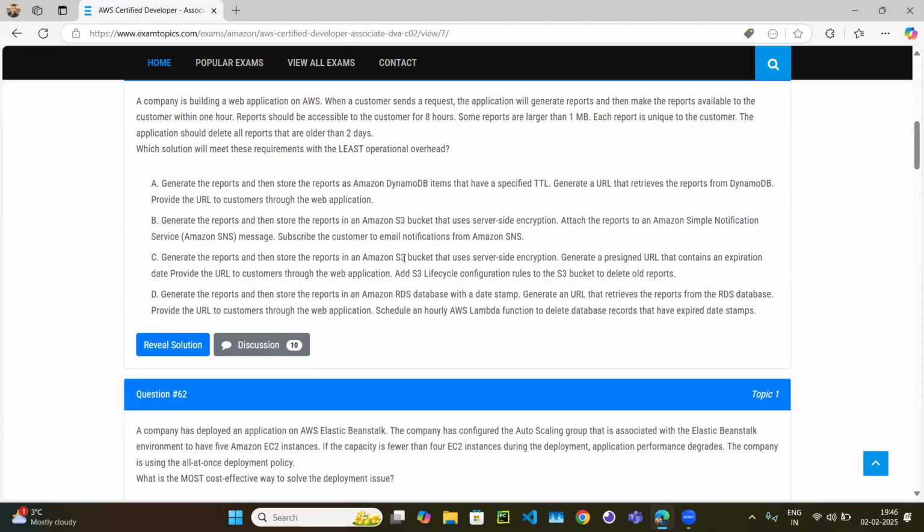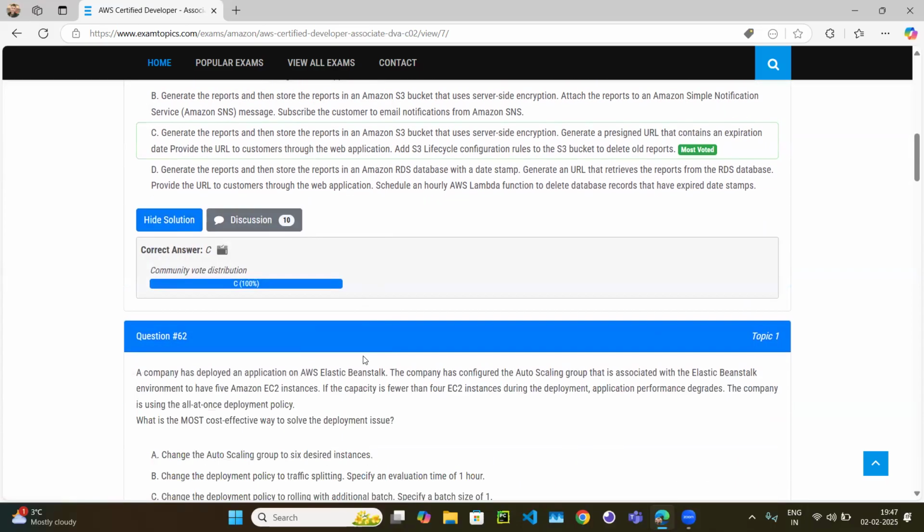Generate the report and store the object in S3. Generate a pre-signed URL, which looks correct, because if you have to give the customer access for just a particular number of hours, you can generate a pre-signed URL for the object, which has an expiration time, and once the time has expired, the URL can no longer be accessed. Along with it, add an S3 lifecycle policy to delete the object. Yes, we can configure the lifecycle policy to delete the object after a number of days. So all the conditions are satisfied. C is the correct answer.